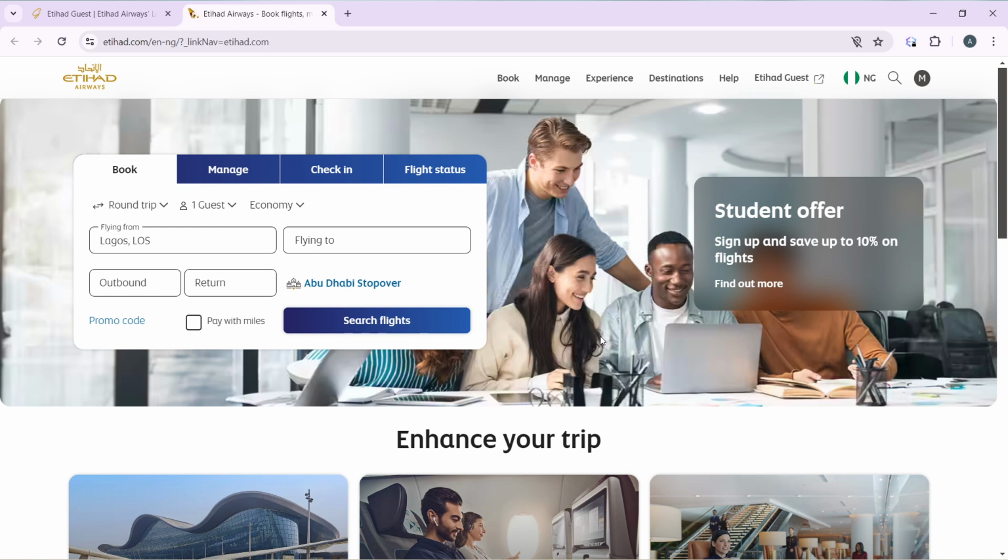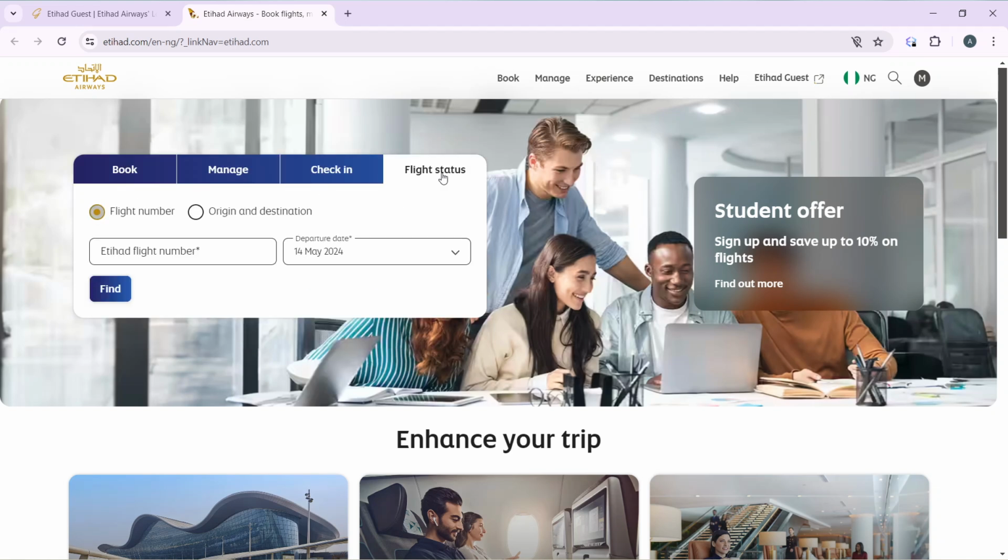So now that we're here, let's quickly hop into today's task, which is how to check my flight status online on Etihad Airways. So from this homepage, I'd like you to head over to the left corner where you have Book, Manage, Check-in, and Flight Status. So go ahead and click on Flight Status, and it's going to take you to this window.